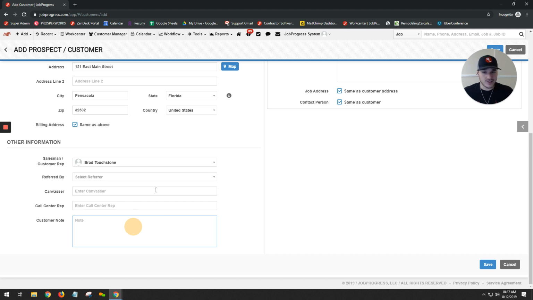Your call center rep, if you have somebody taking in these calls, these leads, and they're entering in the information, we have an area for them to put their name. And then, of course, your customer note, which is actually searchable inside of the customer manager. So you could do a keyword query search based on something you write in here. Let's say, for example, you got a lead from an insurance company. Let's say that this was John Jones from State Farm. Enter that in there and then filter for that information and search for it later on in the process to find out exactly how many leads, how many sources, how many referrals came in from John Jones.